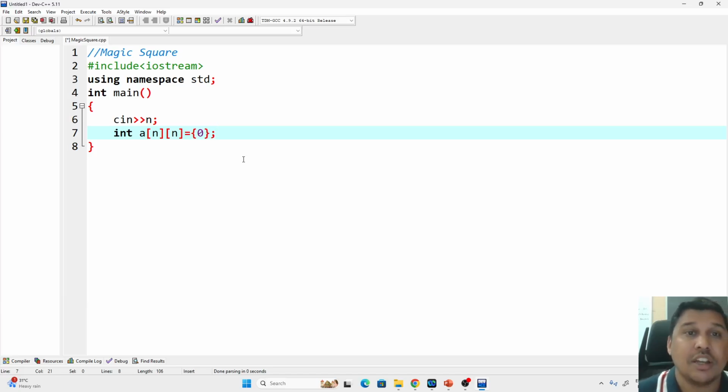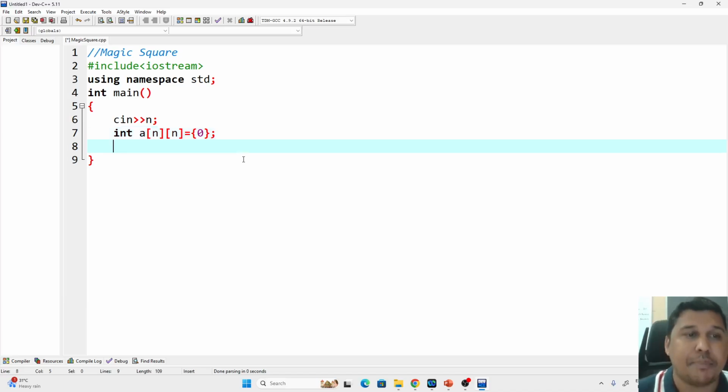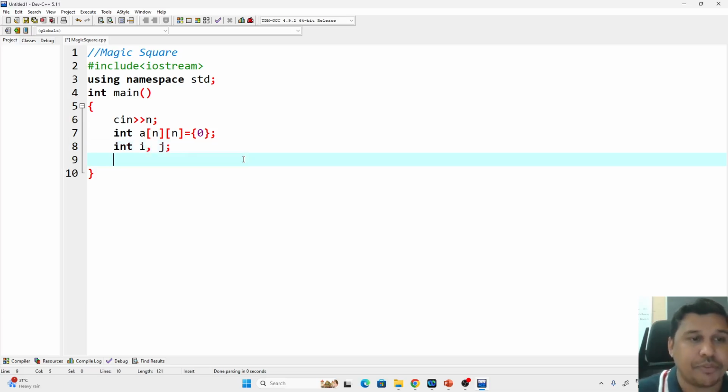Why? Because whether a box is already occupied or not can be verified with this 0. So for that I am making it 0. Now I will take two variables, i comma j, because that is for indexing. If a current value is at i, the second value should be at i minus 1, for that reason.